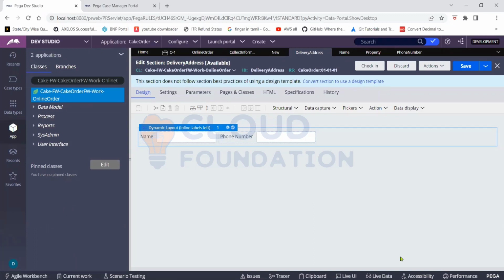Suppose the client has given you one requirement. Now that kind of functionality, that kind of representation is not present in the Pega out of the box given rules. Then what you have to do, you have to create your own customized skin and you will apply that skin.